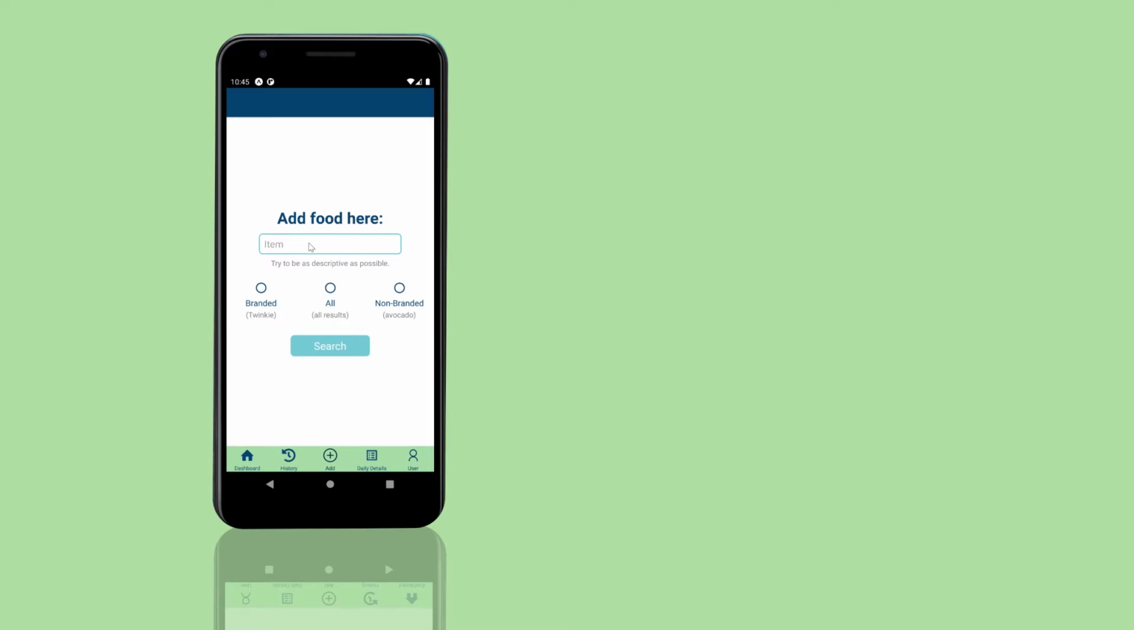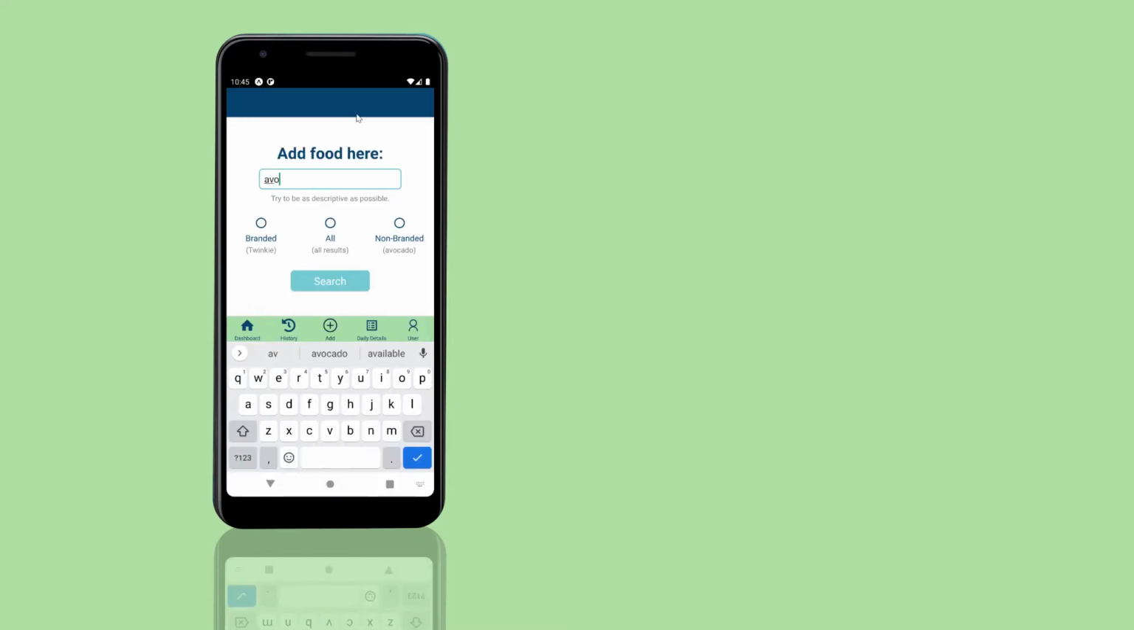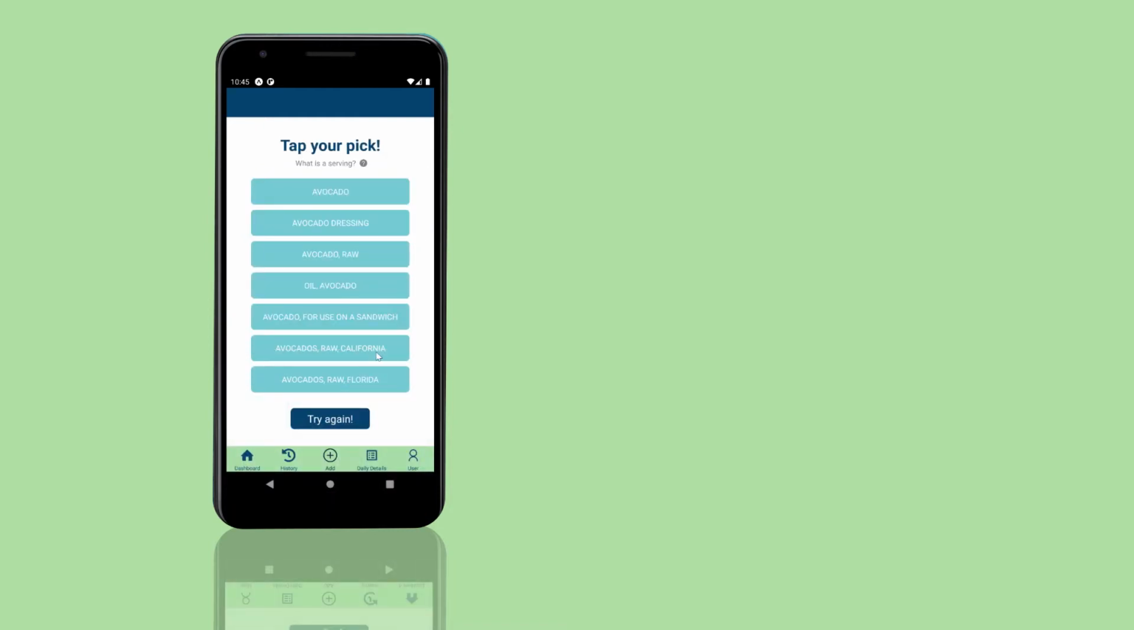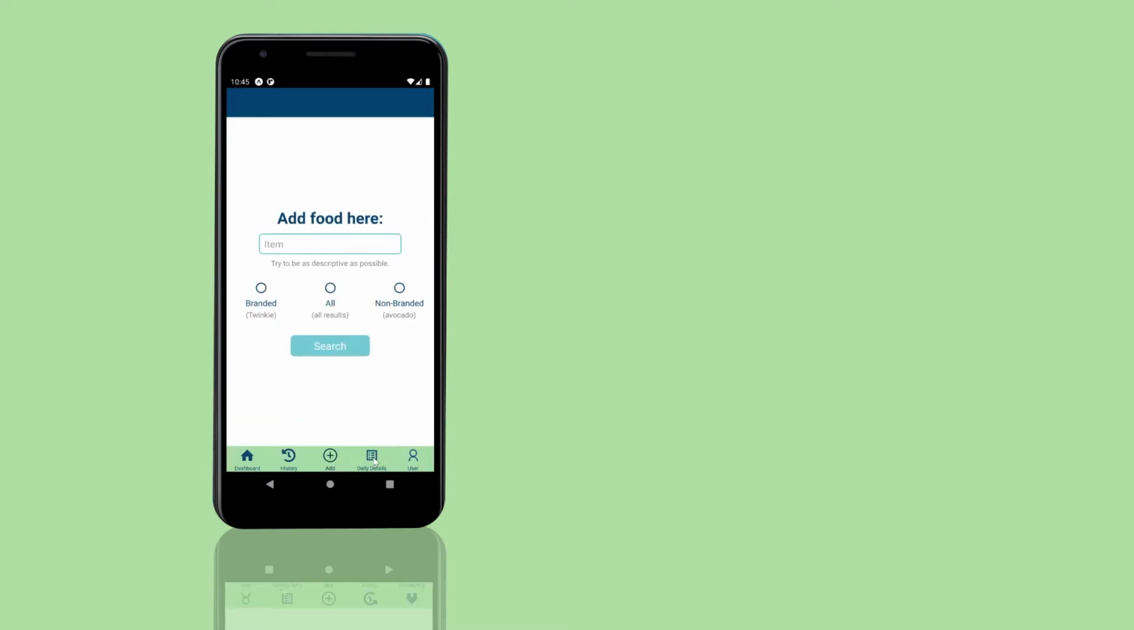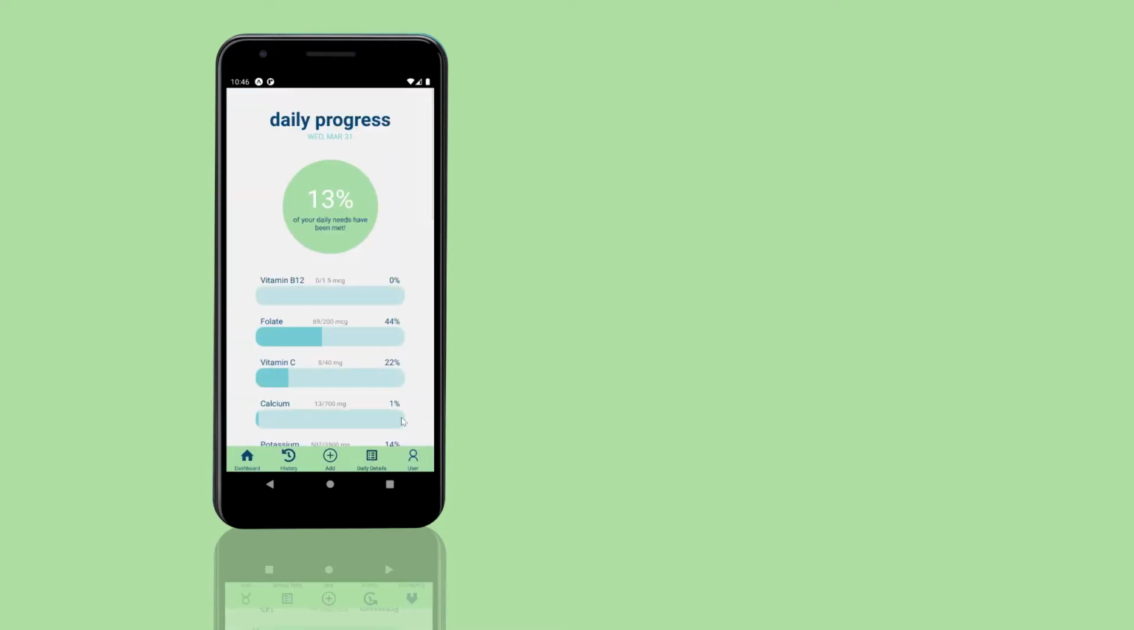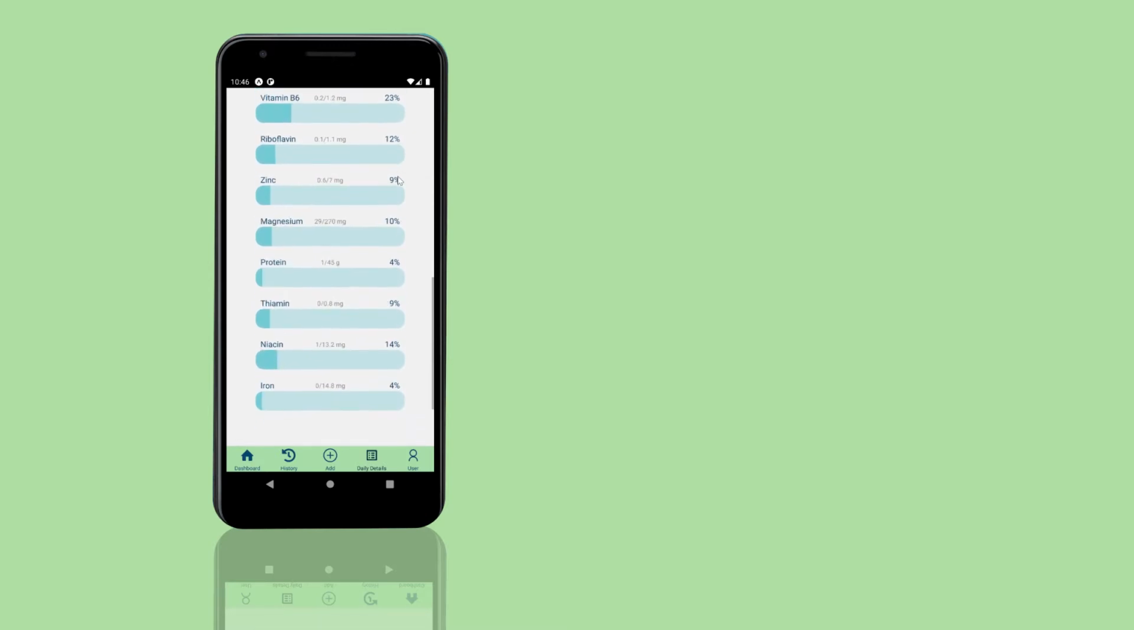Let's log some food. How about an avocado? It's non-branded, so we'll click non-branded here. And then select the best option from the list. Perfect. Now when we go over to daily progress, we can see that the nutritional information has been added.